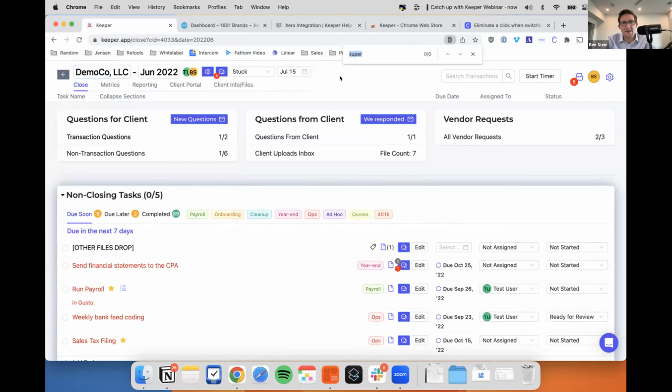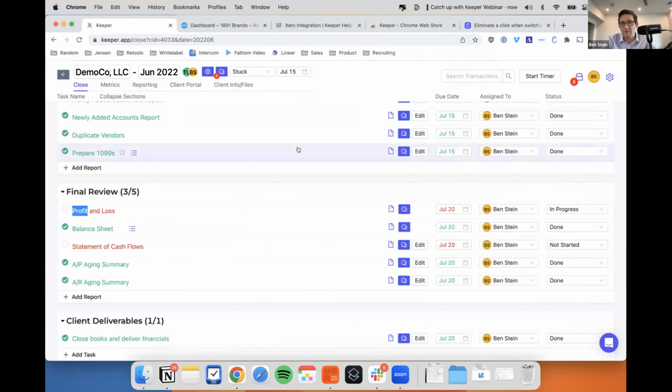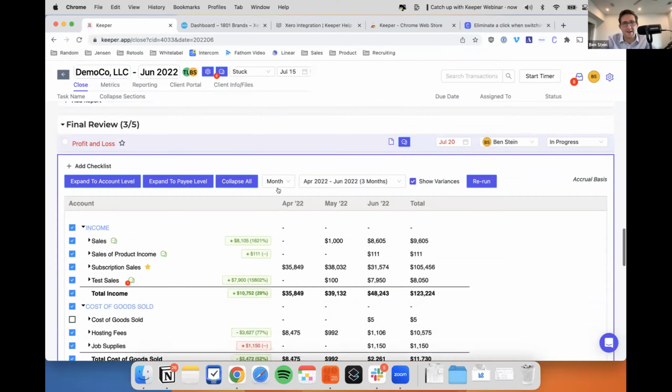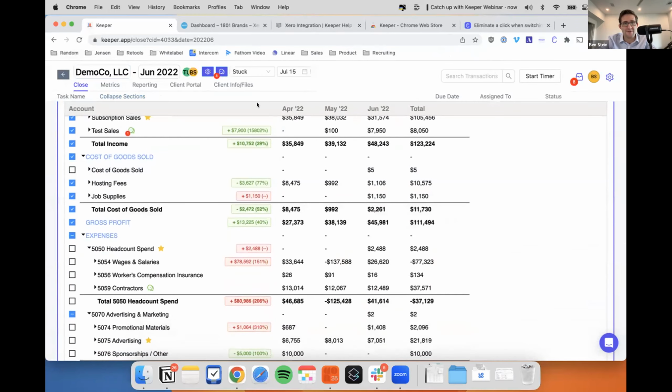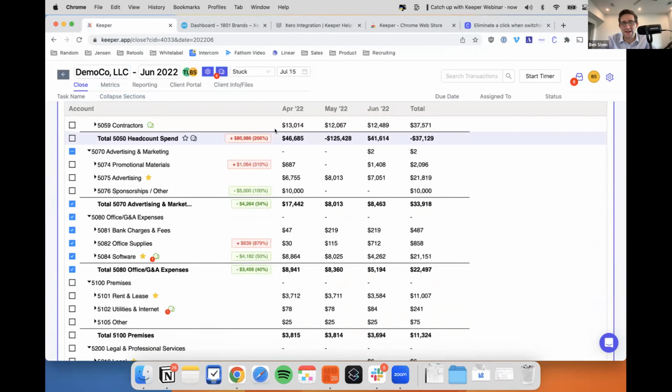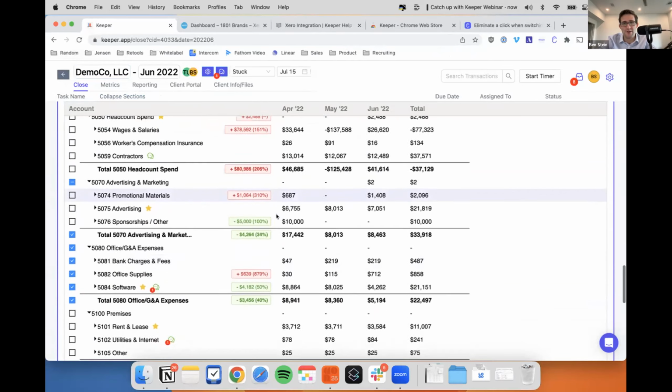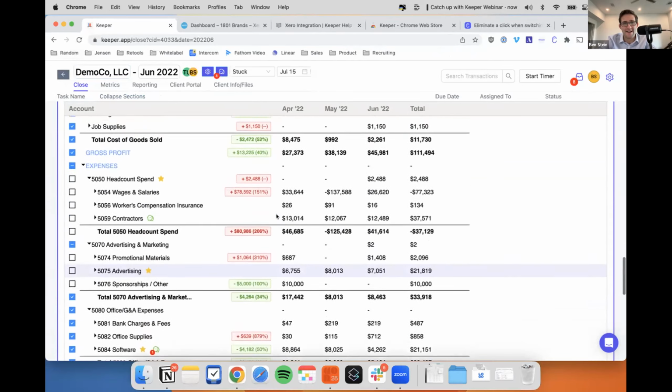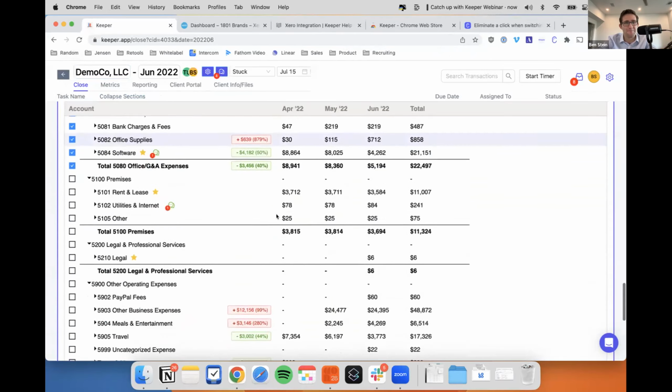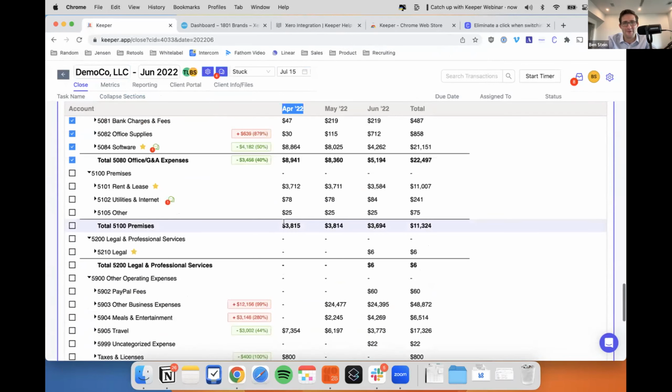In addition to that, probably one of the smaller items that will not go unnoticed is you can now have sticky headers on the P&L and balance sheet reviews on your financial statements in Keeper. This is something that's been a long time in the works, but now you can finally see what month you're referring to as you're scrolling down the P&L.